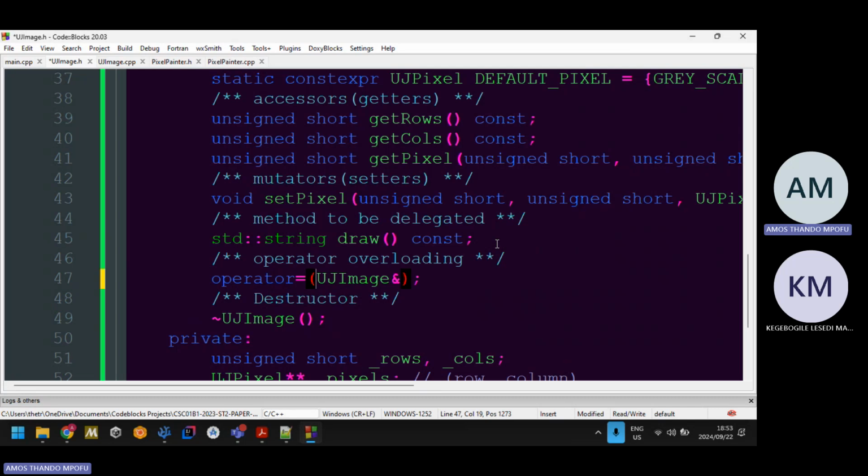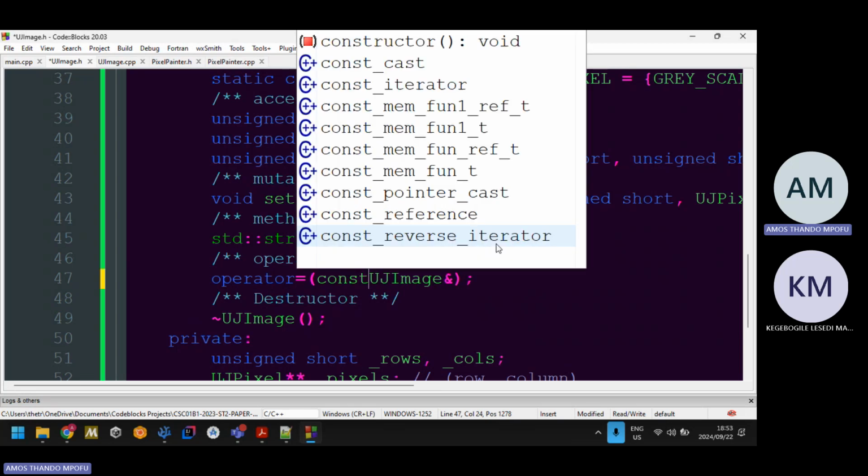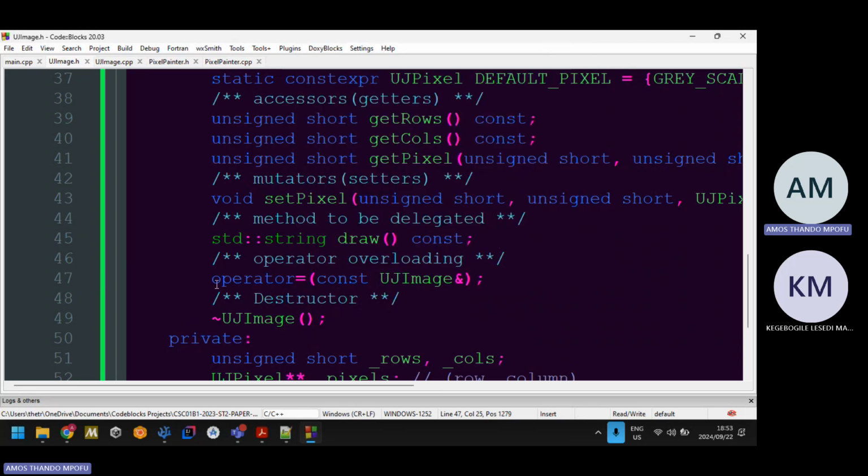I do not want to change that object I'm copying from. Remember, that's how you make a copy. You just take the original, copy whatever's in the original without changing the original image or original document. So const keyword there. And then I know after performing these changes, I'm going to return a UJ image.